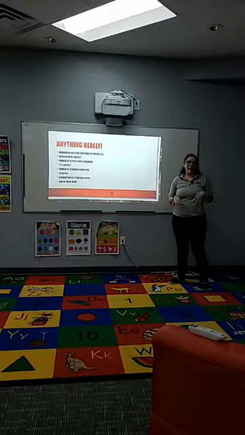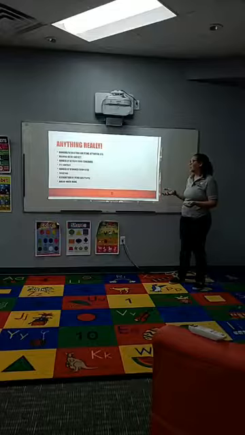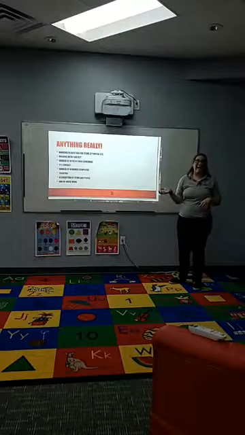Toileting accidents, or if they're going successfully on the toilet, that's a trackable behavior. Recognition of items and people. So if we were to hold up a card of mom or dad, can your child identify that's mom, that's dad, or that's an apple, that's a banana, and so forth, and then more.